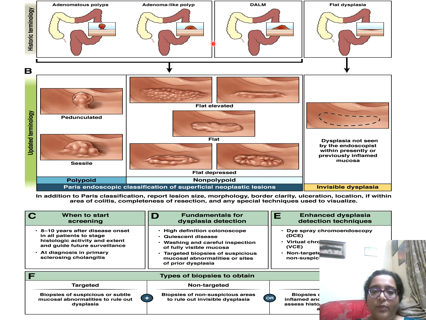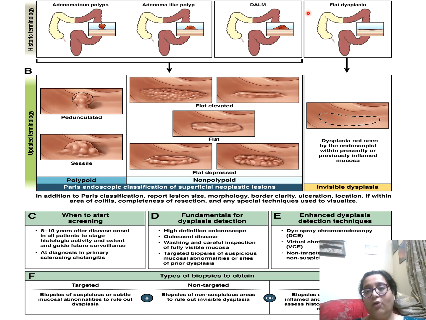Fine. So we need to see whether it is a polyp with adenoma or adenoma-like polyp or an adenomatous polyp, this one has some dysplastic changes, or a DAM which occurs on the background of IBD, or it is a flat dysplasia. All these things, and then the treatment alters, the follow-up alters according to that. So I'll be taking this in detail later on.